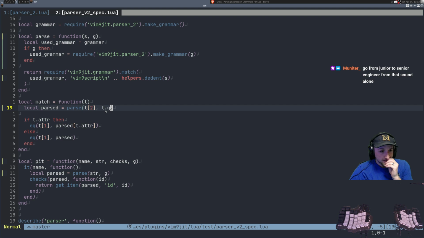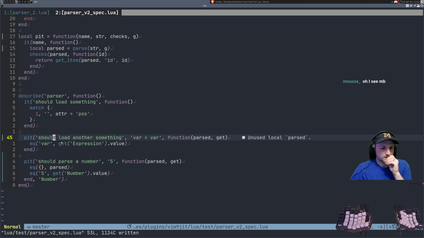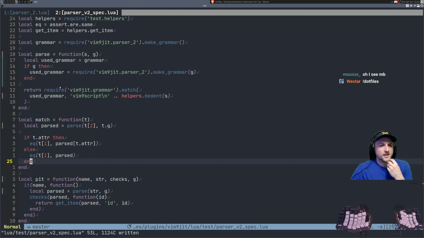Parse t, if t dot adder. All right, so function parsed get it. Match this adder's mouse. Okay, interesting. It should load. So we're not getting anything. I thought what would happen.